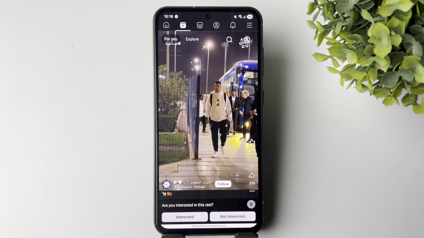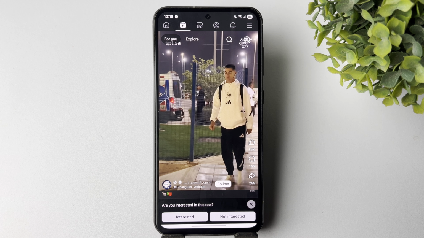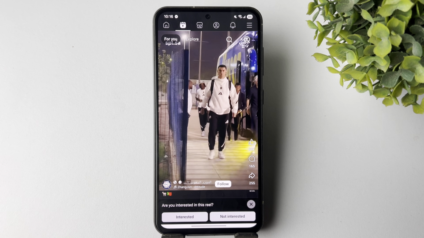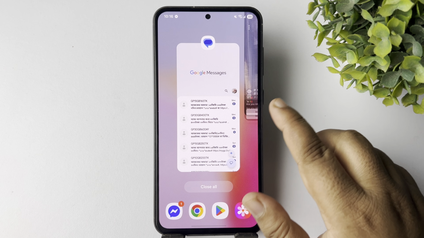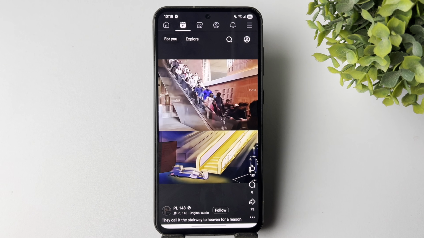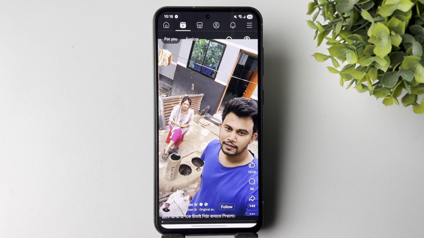And the second solution is restart your Facebook app. So this will fix temporary glitches, often stop Reels. So just close your Facebook app from your background, relaunch the Facebook app, go to Reels tab, and then go ahead and check the issue.